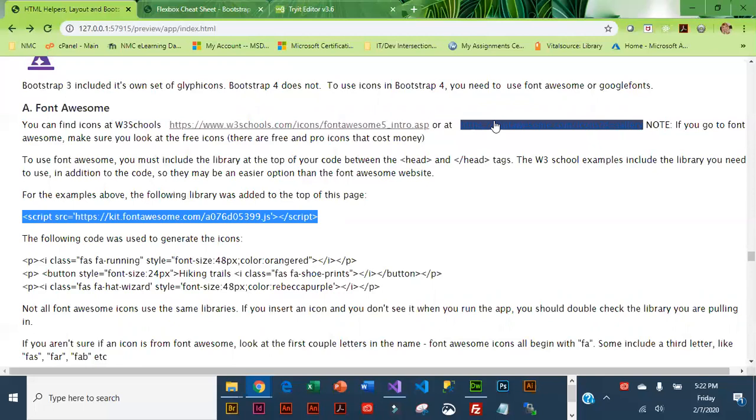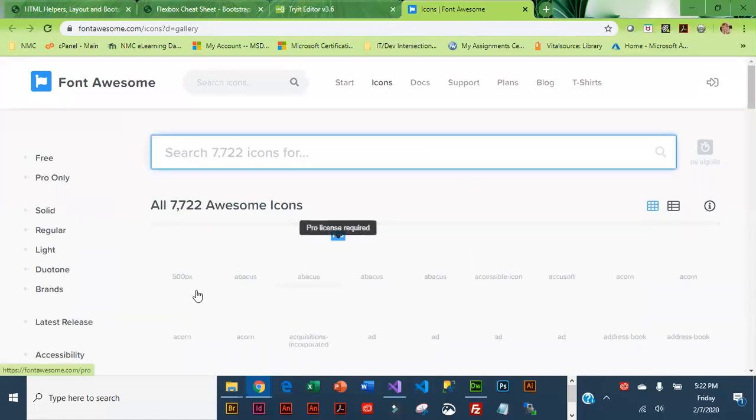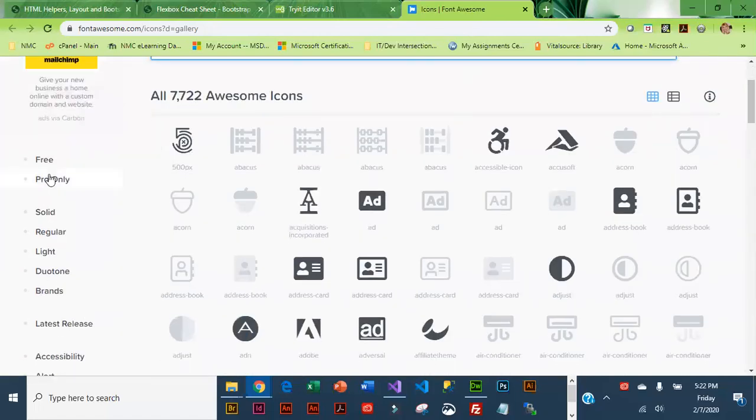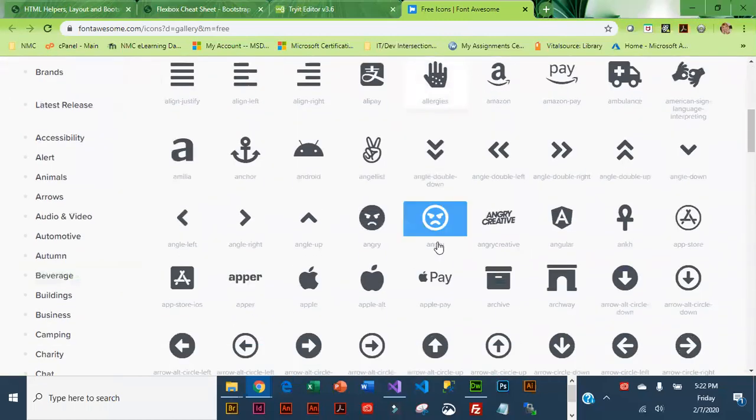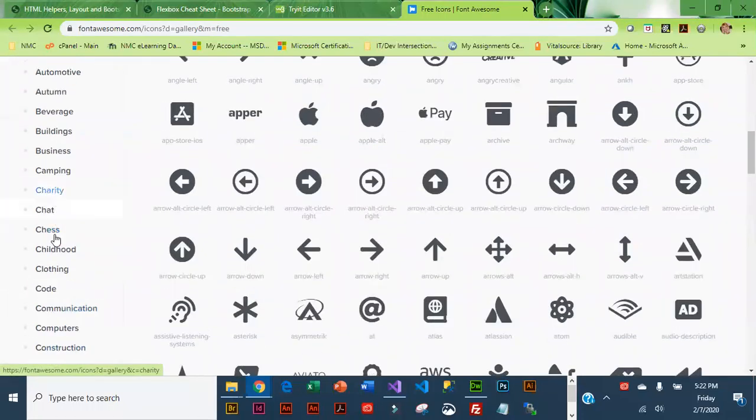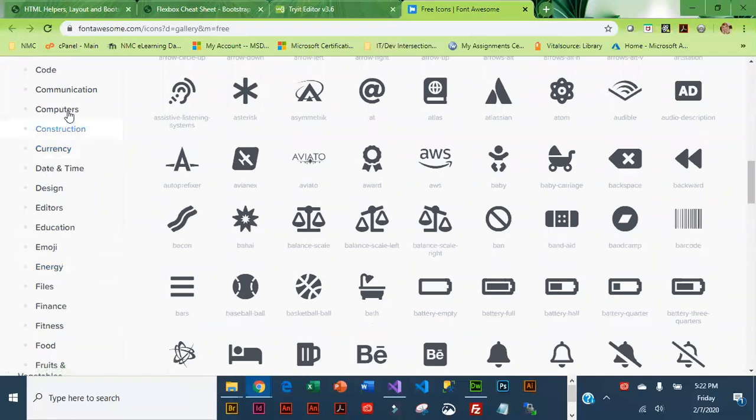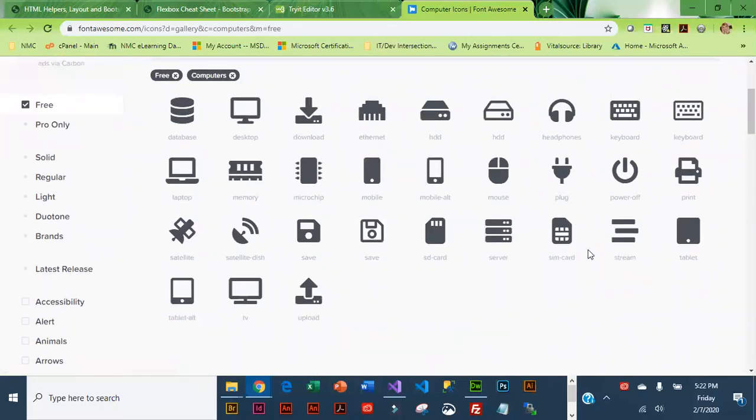And it's not super apparent when you go to the Font Awesome site that you have to pull in the library. They have free icons and then they have ones that you have to pay for, which we do not want to do. So we're going to choose the free ones. You look through here and you'll notice that they've got all sorts of different categories. These are the ones that deal with computers.